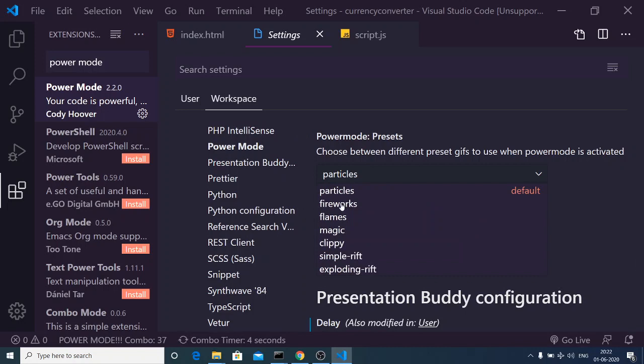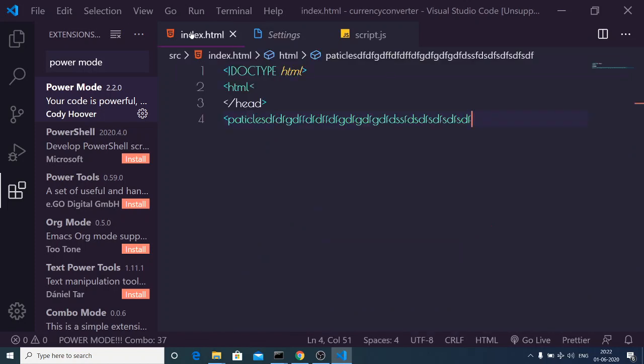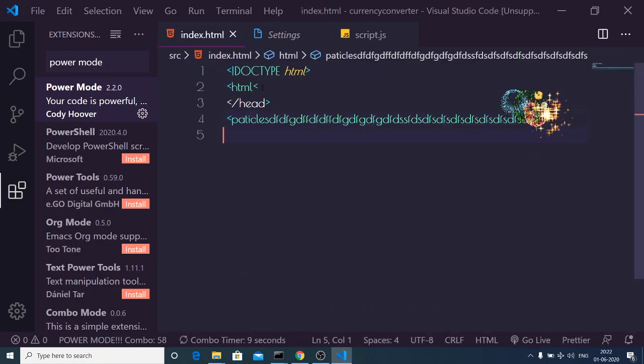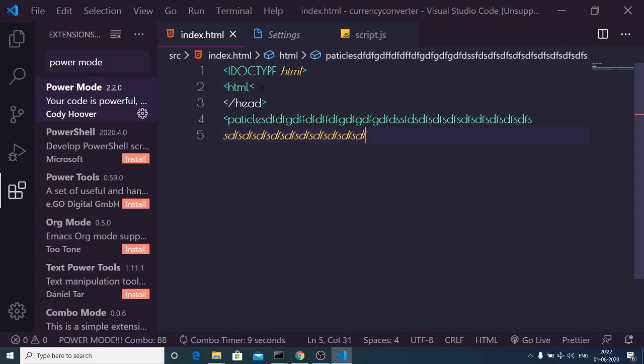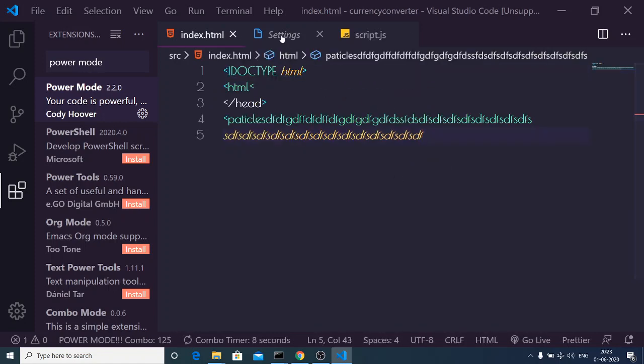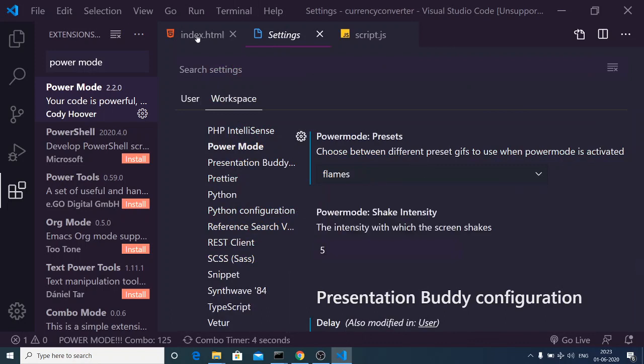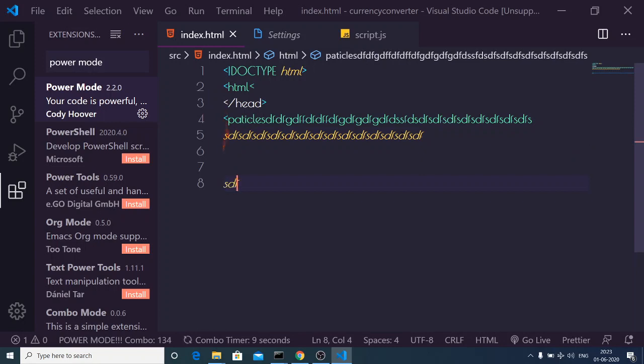There are various themes available. Fireworks. Now if I type, you will see this fireworks effect. This is a nice effect, you can see that. The next effect I want to show is if you select flames. This is my personal favorite. You can see that a flame effect will be there while you write the code.